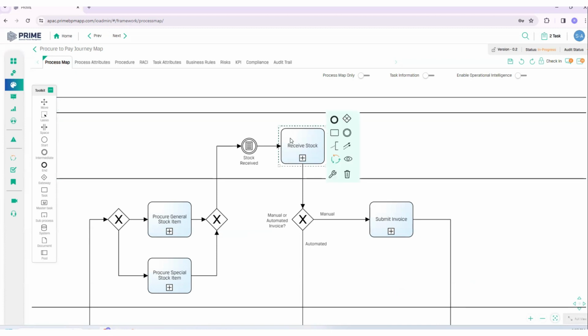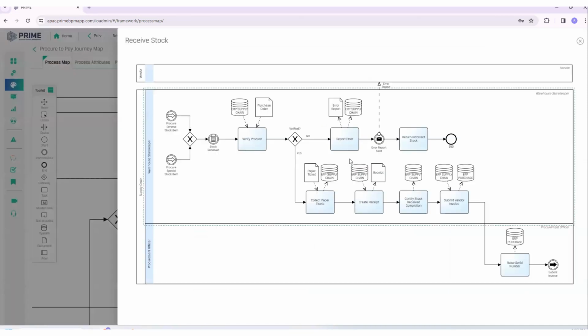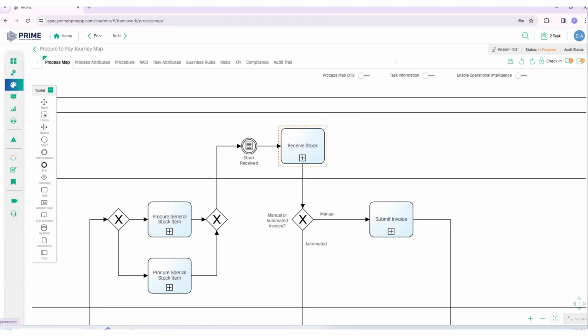So when I click on this sub-process, I can navigate directly to the process map itself. This will take me away from this journey map view. But if I click on this eye icon, I can get a quick view of the process without navigating away from the journey map. And this way we can get a look at the big picture as well as the details at the same time.